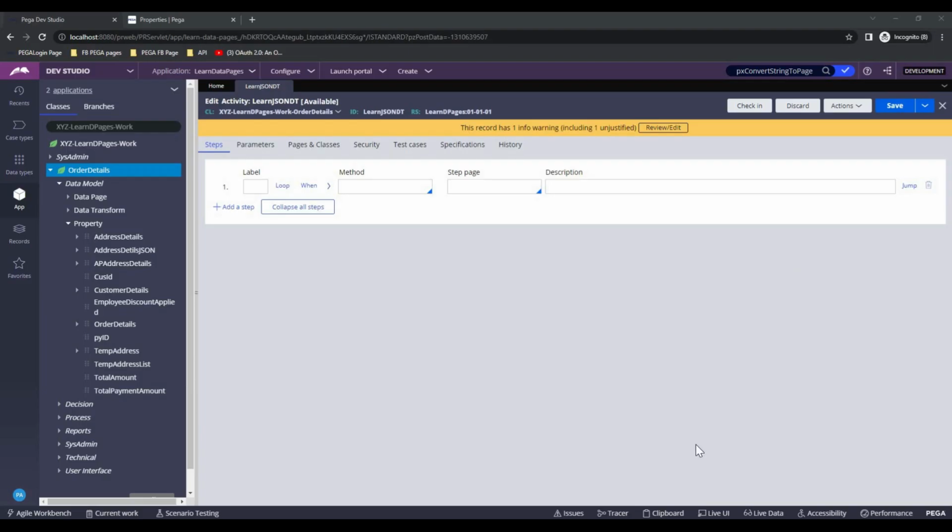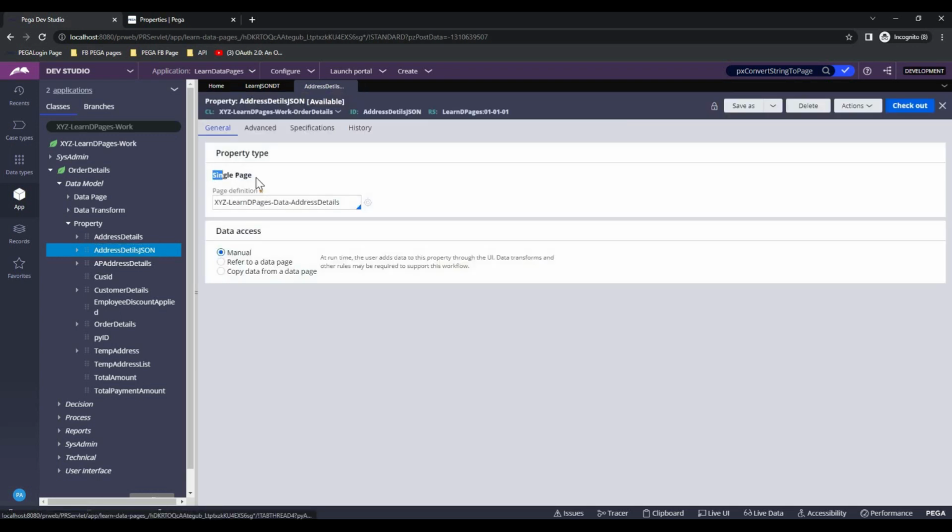Alright, now let's start some practical things. Before I start executing and showing you how to do that, I created a couple of things. So I'm going to show you here. This is the page that I have created: address details JSON. As you can see, this is a single page.